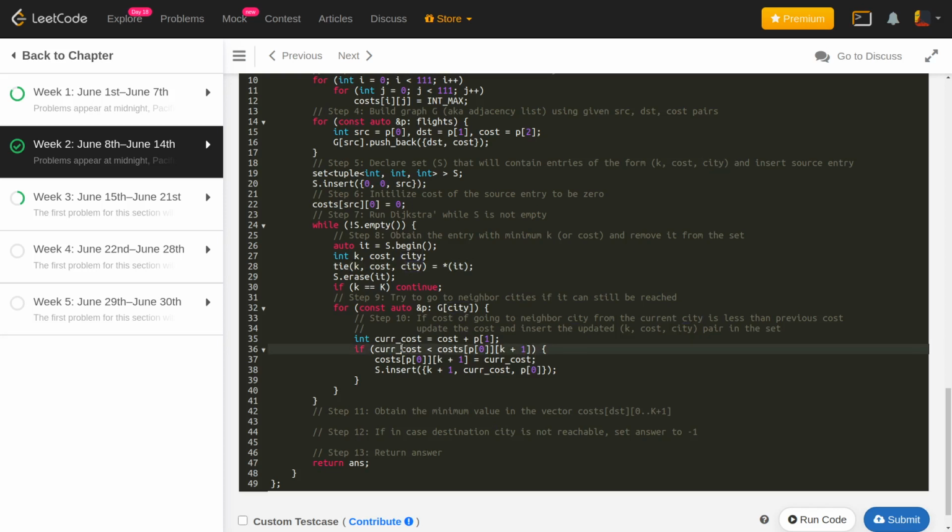So I check that if the current cost is less than costs of P of 0 of k plus 1, I'll just be updating the cost with the current cost, and since I have this new entry now, I'll be inserting the new entry in my set, which is k plus 1 comma current cost comma P of 0, because remember each entry in the set that we had was of the form k comma cost comma city. So I'll be inserting it in the same way, which is k is now k plus 1 because it's for the destination city, cost is now current cost, and city is now P of 0.